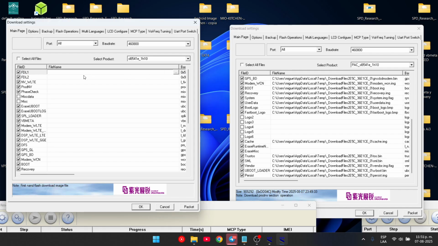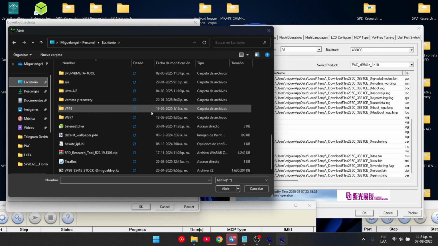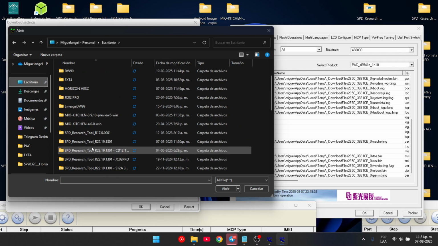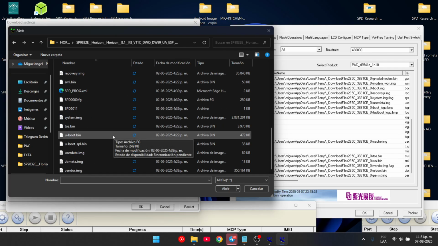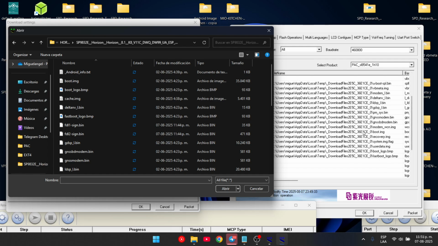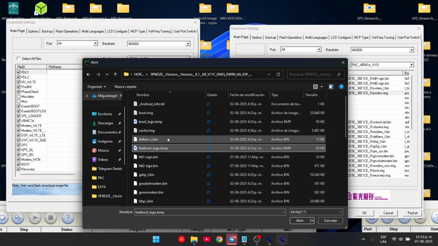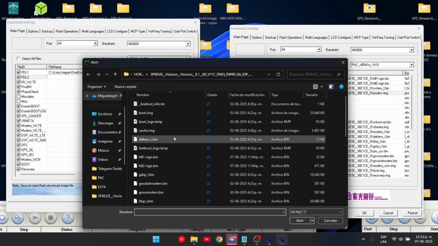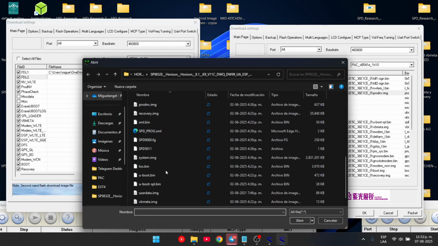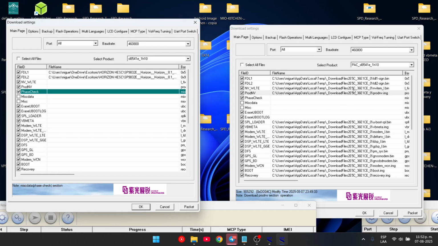So there you have. You can just double click. Then I can just try to find the folder Horizon. On the desktop there is, and there you have all the files. So you only need to find these files and FDL1. So I'm going to select this same one right here in the 2. And everything.